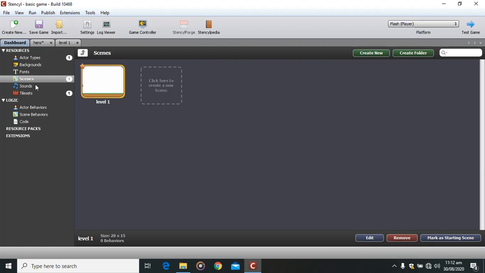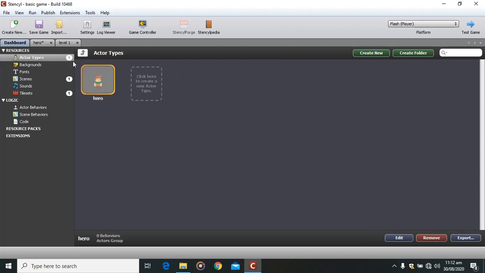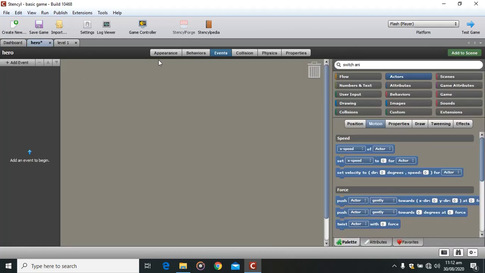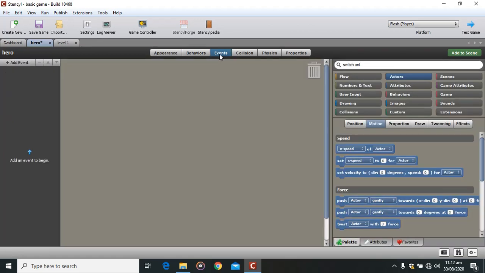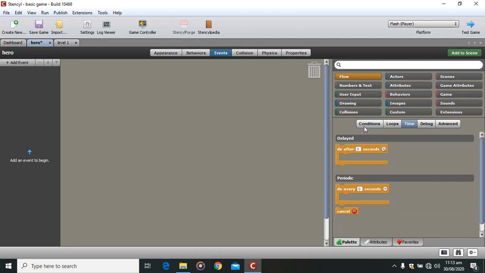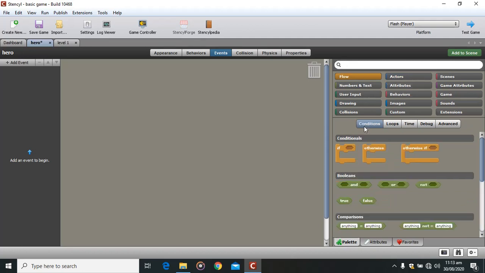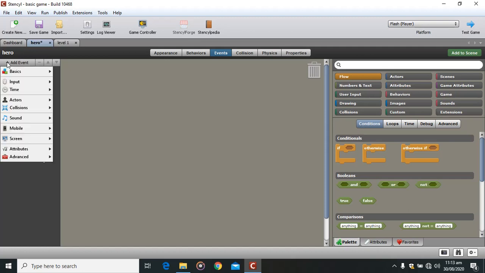Firstly, we're going to open our hero. So we're going to open him. This is what you see. Then we'll have to go to events. Then when you click on events, this is what you're going to see. Going to show us this basic thing. This is what you're going to see. All this. Firstly, we have to add an event.